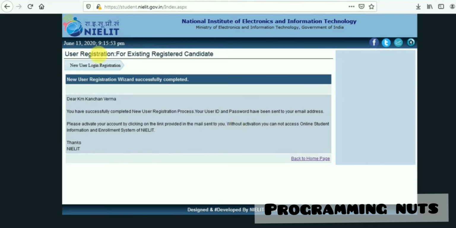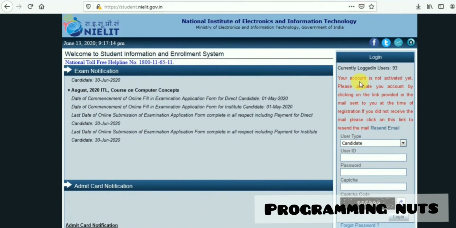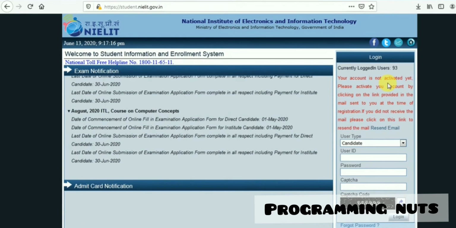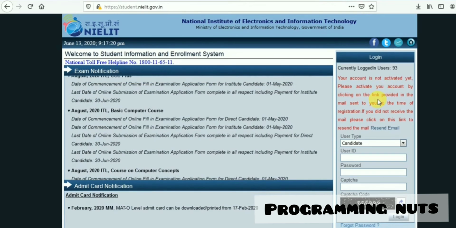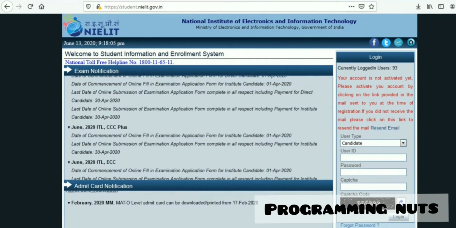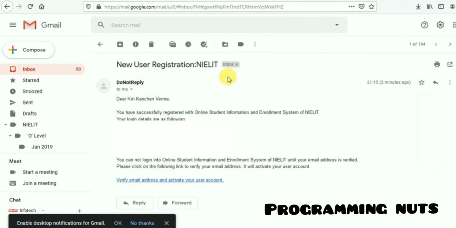So go back to your email ID that you have provided, click on the link, and your registration will be successfully completed. If you have not got the email, you can click here, resend email, and see this is how the email will look like. Here's the link given. You have to click on the link, and as you click, you will be redirected to a page that will look something like this.